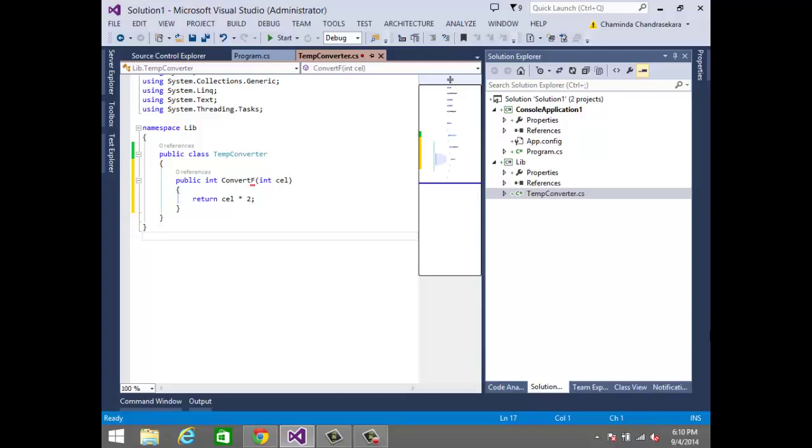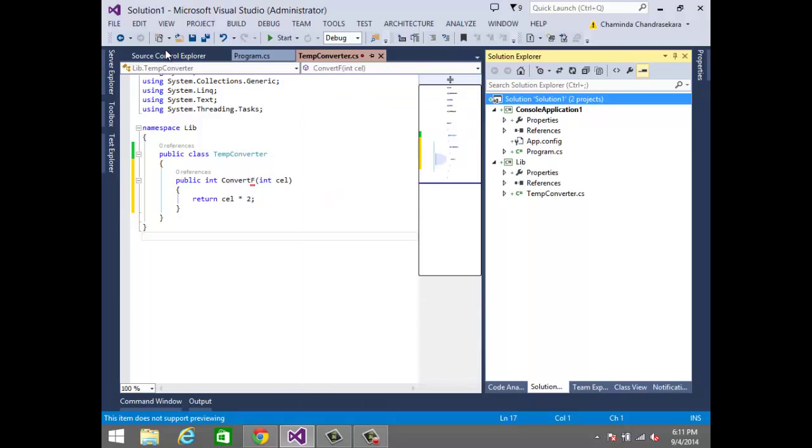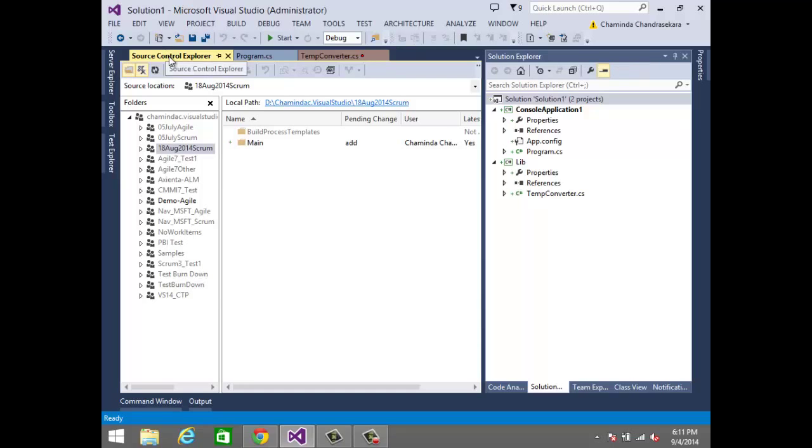Okay, first you compile the solution and make sure your changes are properly compiling and working, and then you get the latest version. Now where should you get the latest version? You right click here and get the latest version. Okay, most people do that way, right? Is that the way to do it? No, right? So there is something called source control explorer, right? So you should get latest from here.